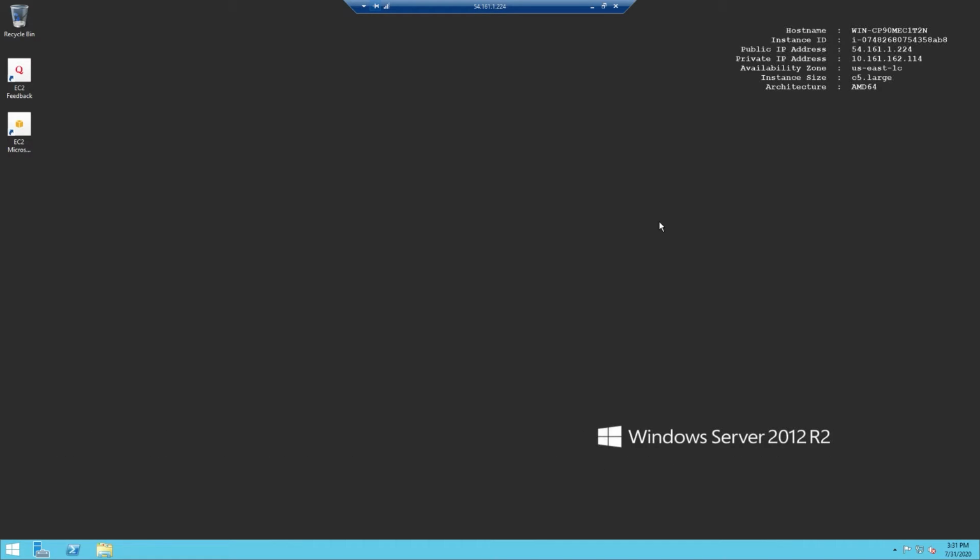So once the connection is established, you should see a Windows virtual machine which emulates the EC2 instance in your fleet. And in the desktop background on the top right, you will see information about the instance such as the host name, the instance ID, the IP addresses, the region zone, the instance type, and the instance architecture.